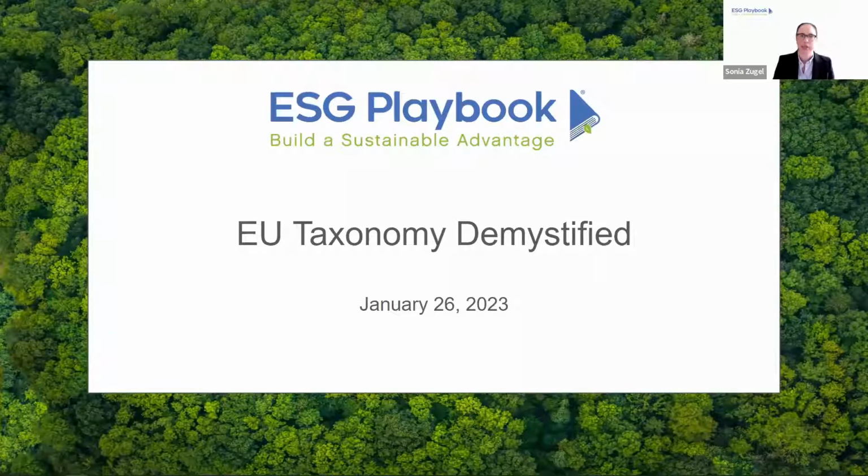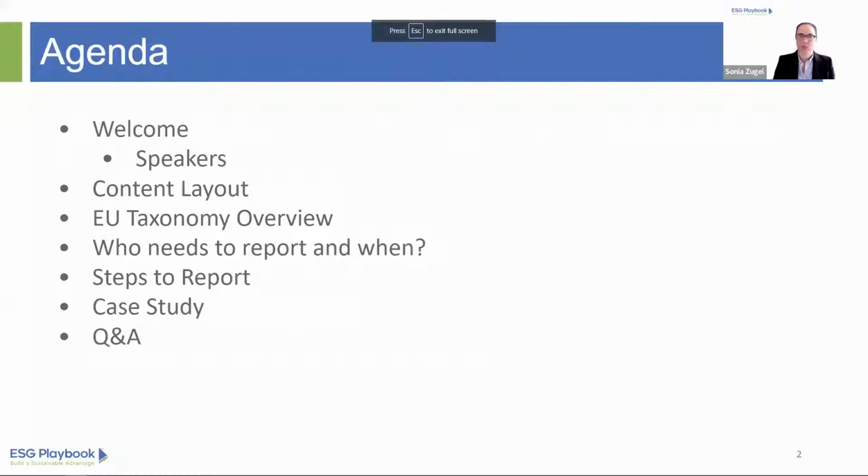reporting and regulation space. Our agenda for today is explaining the webinar content layout, EU taxonomy overview, who needs to report and when, breaking down the steps to report, case study on real estate, and Q&A. We will be highlighting both how to report on financial as well as non-financial sectors.